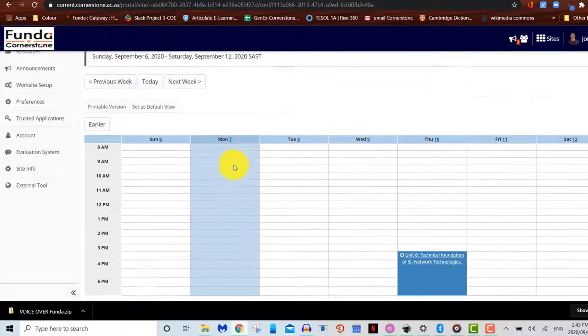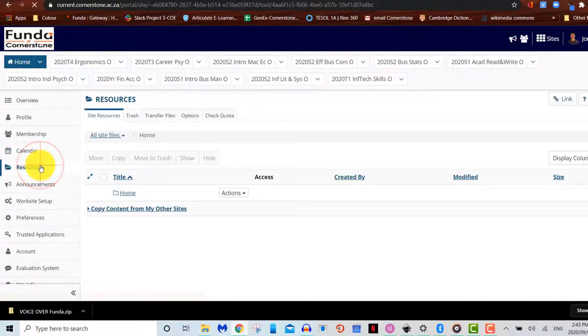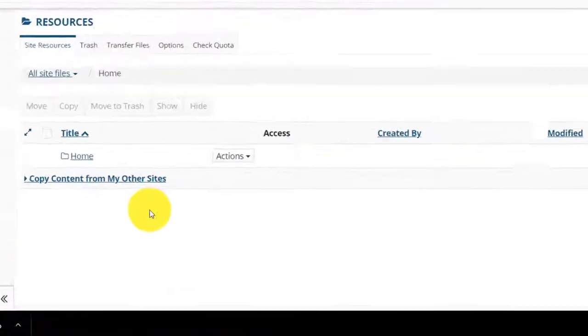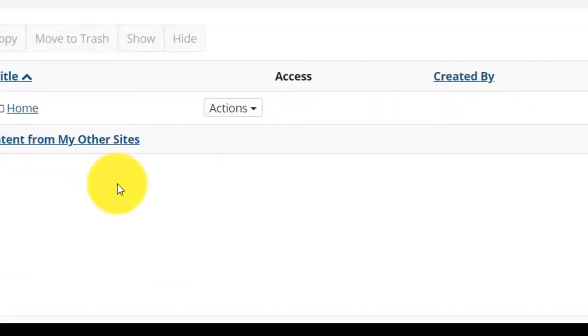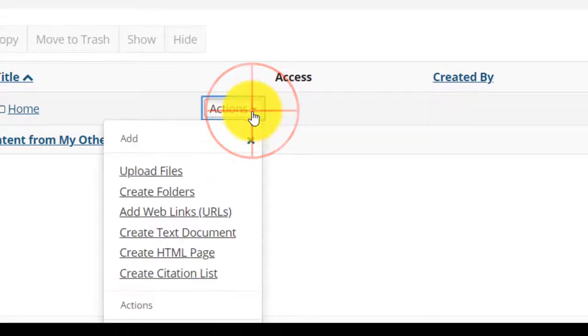Resources. Should you wish to upload any important data related to your studies, you can upload and store it here. Think of the resource folder as a place where you can store your assignments that you're busy with, so that you can have access to them all the time if you need them. To upload a file, simply click on the Actions button, then click on the Upload Files option.